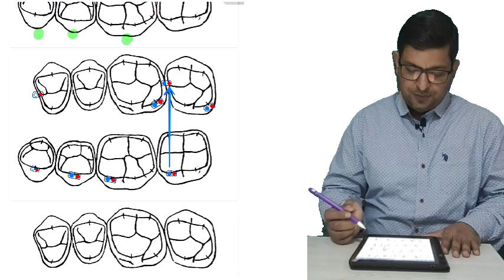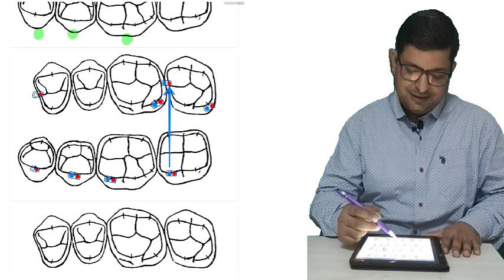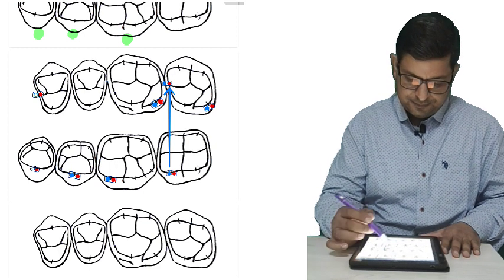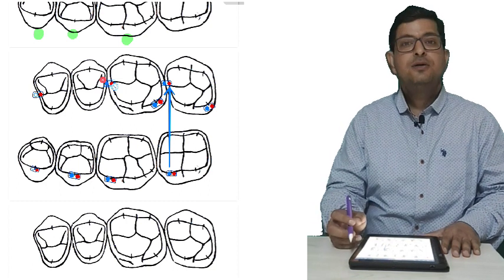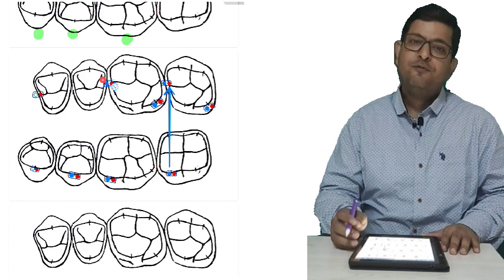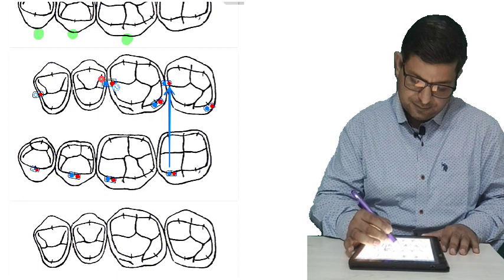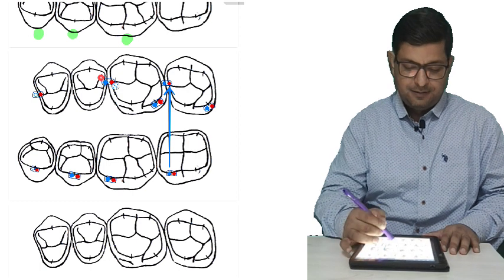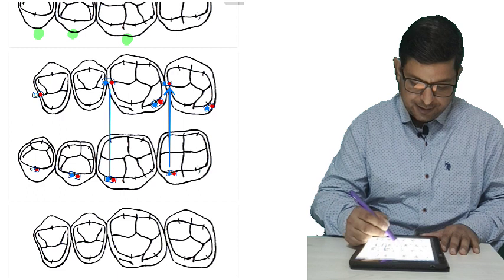Next we'll go to the mesiobuccal cusp of the lower first molar. This will go and contact the mesial marginal ridge of the upper first molar and the distal marginal ridge of the upper second premolar. You can see it here. This one will go and contact here.